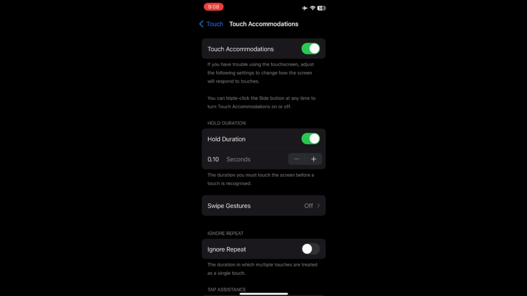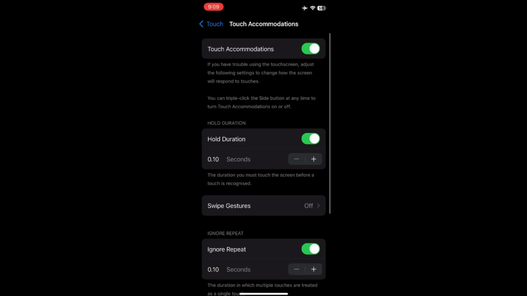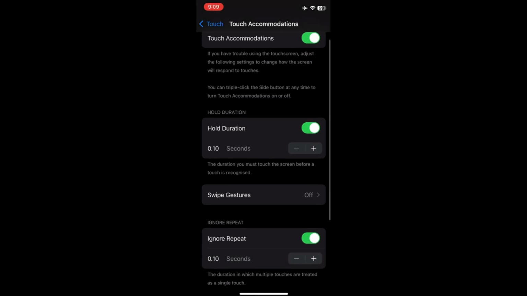You can also adjust the time here. This setting tells your phone to ignore repeated touches that happen too fast, which is often the reason behind the Ghost Touch problem. After turning on these options, go back and start using your phone normally.